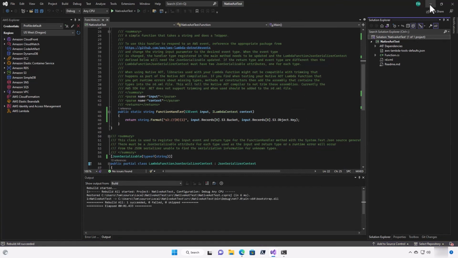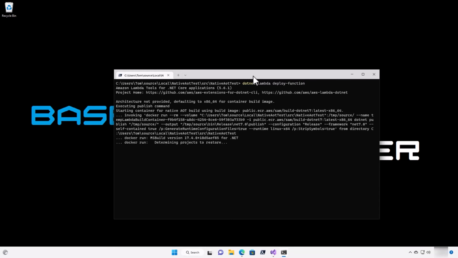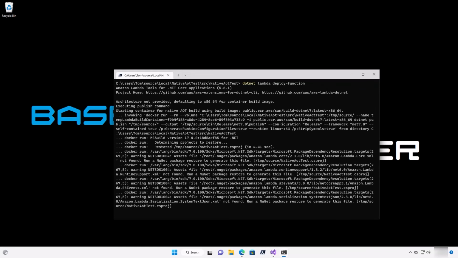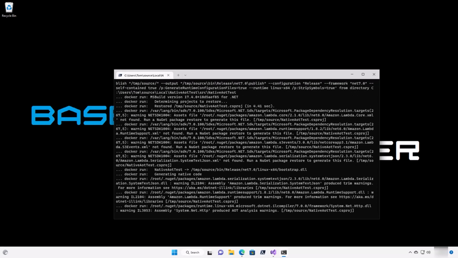Okay, no typos. And now I can run dotnet lambda deploy. Now it's going to go through it. It's going to retrieve and make sure we've got the correct Docker image. It's going to throw my code in there and build it for me.